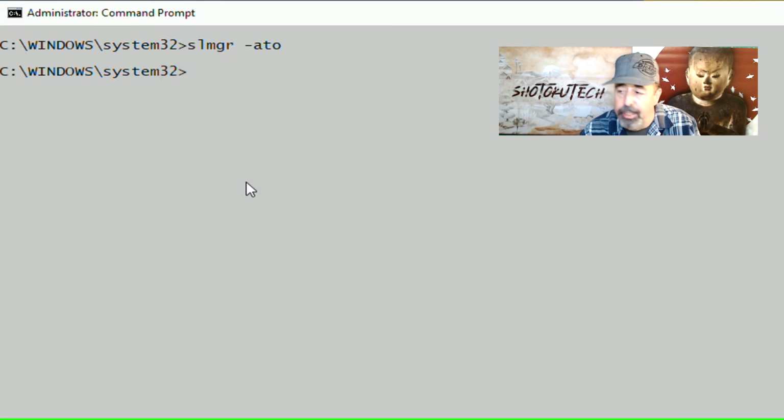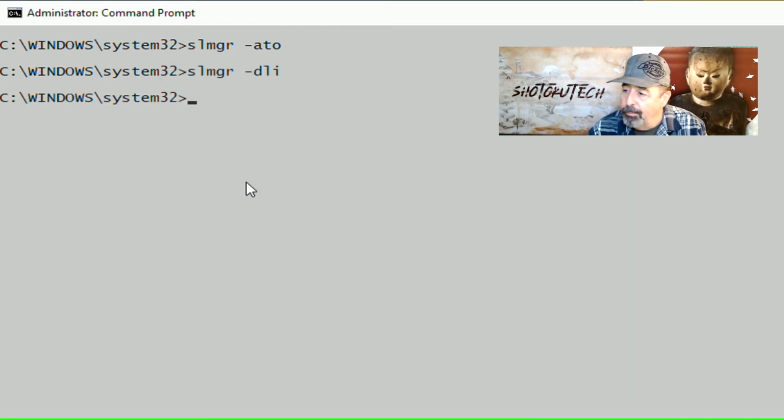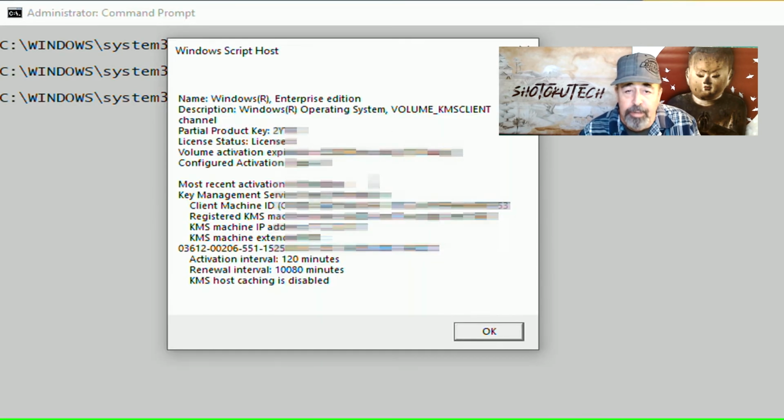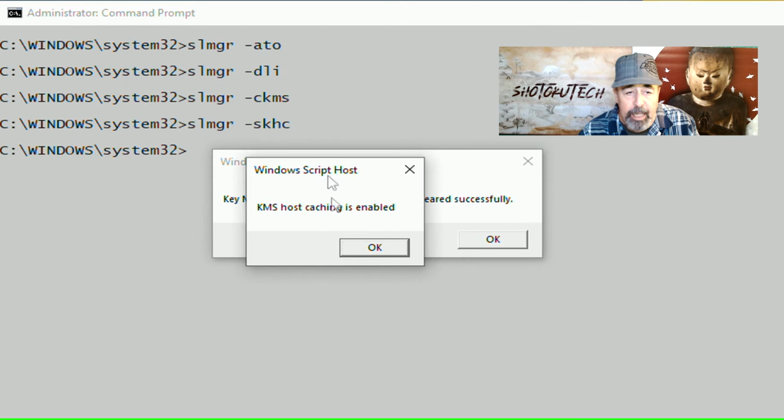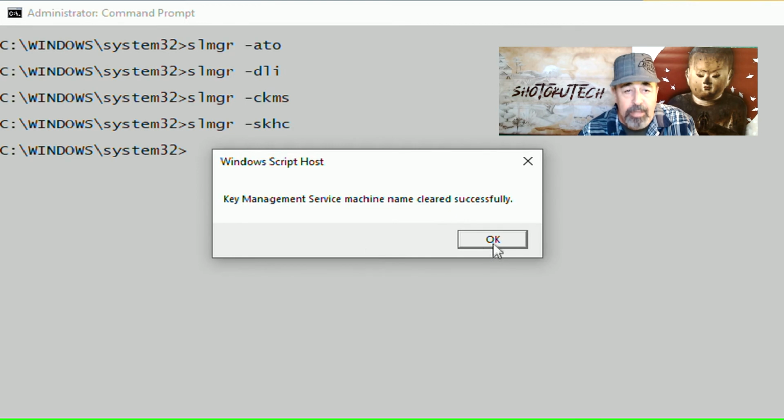Check the results with this command, slmgr /dli. You don't want to leave the forced KMS server on this client. So to remove the forced KMS server entry, you run slmgr /ckms. And let's turn host caching back on with this command, slmgr /skhc.